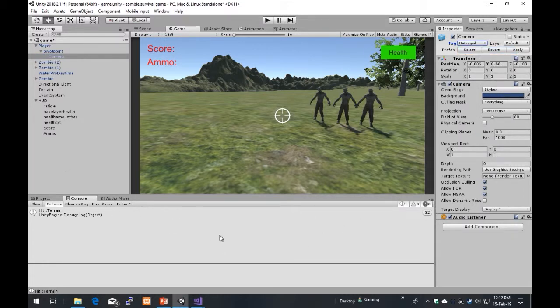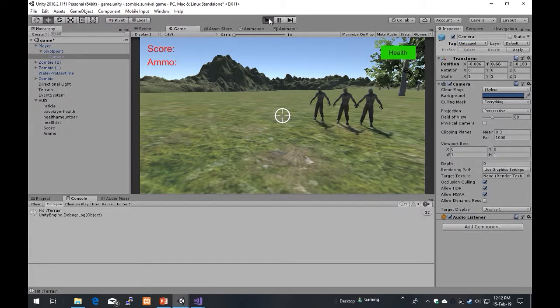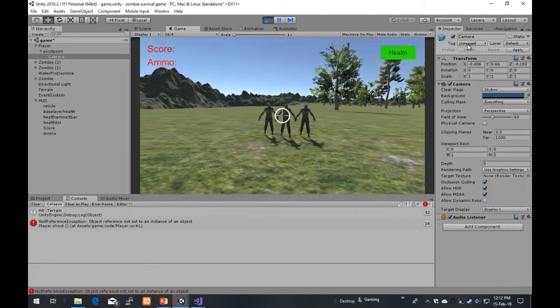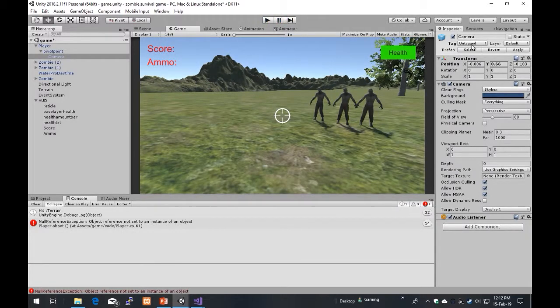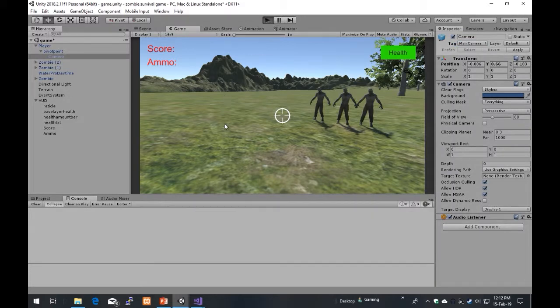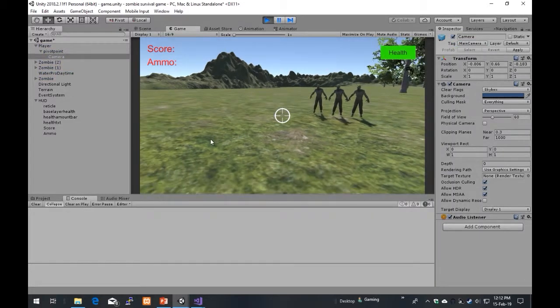Let me show you what happens when it's untagged. I'm going to press play. You get this null exception, and that's because it's untagged. It's very annoying. I found no documentation on it, but I came across this a few months ago. Make sure that this is tagged as main camera. Notice it's one of the default tags. It should be tagged by default, but some of you may have it untagged. If it's not tagged, raycasting will not work. It's very annoying, and it took me a while to figure that one out by myself.